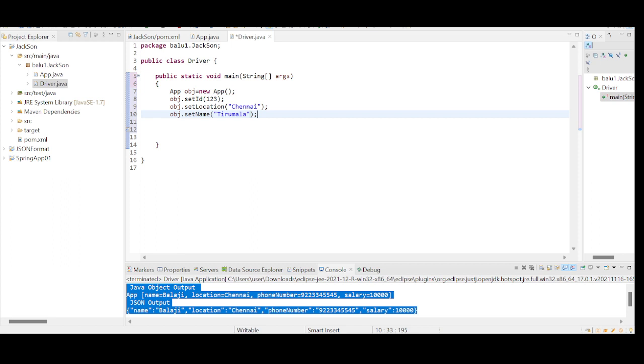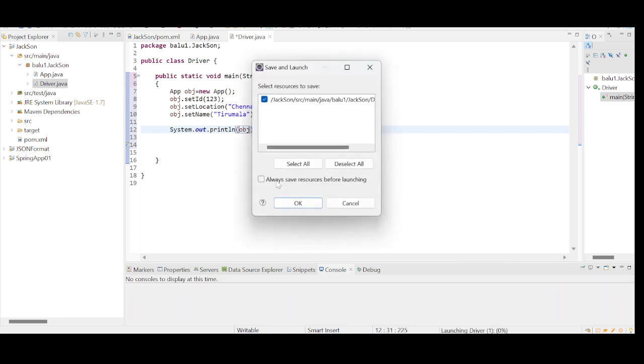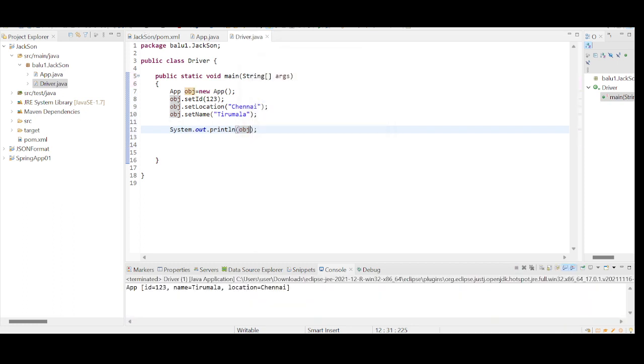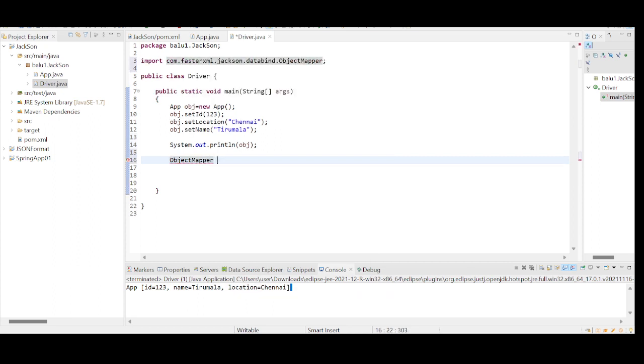How can you display this as just a Java object? Just type system.out.println obj. This is a Java object, but I want to display it as what? JSON object. In order to display it as a JSON object, I need to use a class called ObjectMapper. ObjectMapper OM equal to new ObjectMapper. If you ask me what this ObjectMapper is, it is a class that is part of JSON API. These are internal things.